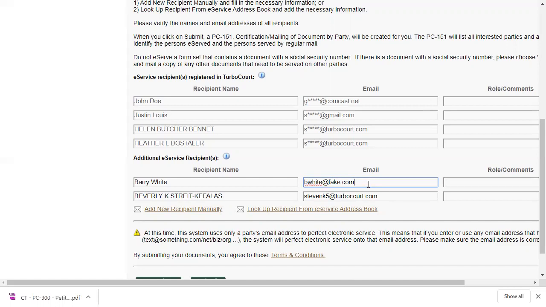TurboCourt is going to remember this for you for any other filing on this case number. So next week when I go to file something else, all the eService recipients are already there and filled out for me, which is why when I just came to this screen, all of these emails were already filled out, because I already have eServed on this case. Right? So I just do it once, and I only have to do it for the ones that TurboCourt doesn't have the email addresses for.